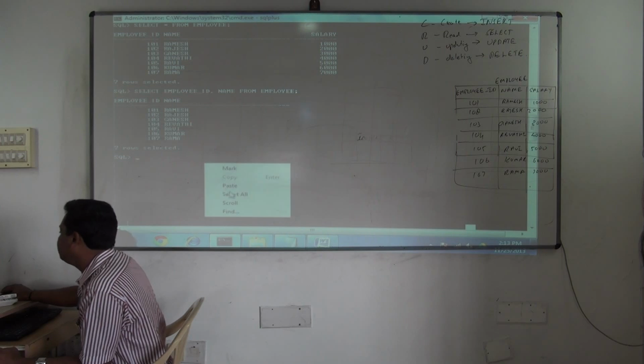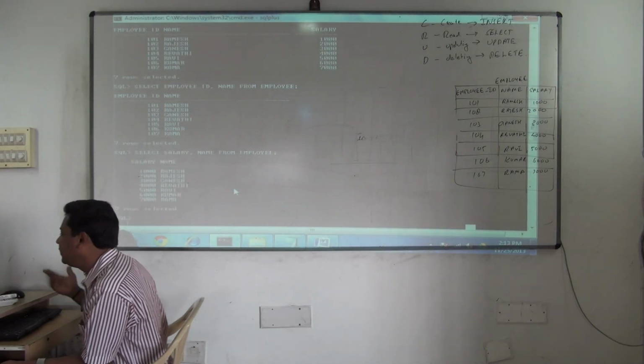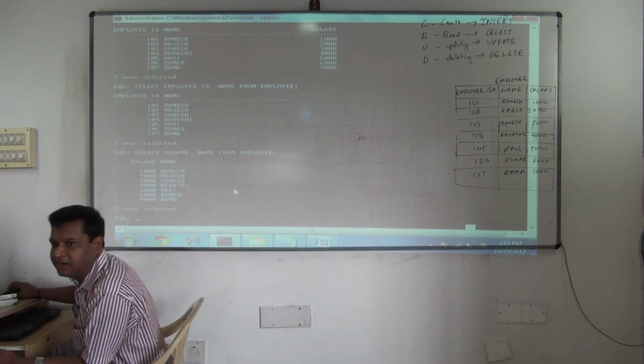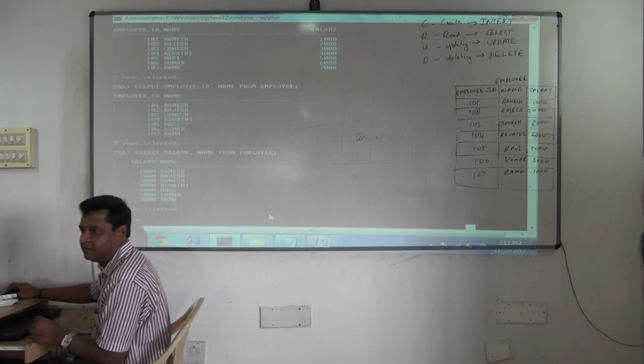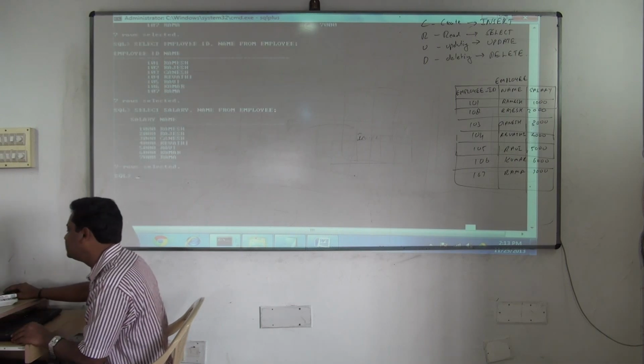So now see, what will be displayed first? Salary. Then what will be displayed? Name. Enter. So you'll see the salary first. Means you can see it in any order. It's not that you have to see ID first, then name, then salary. Any order you want, you can see it.